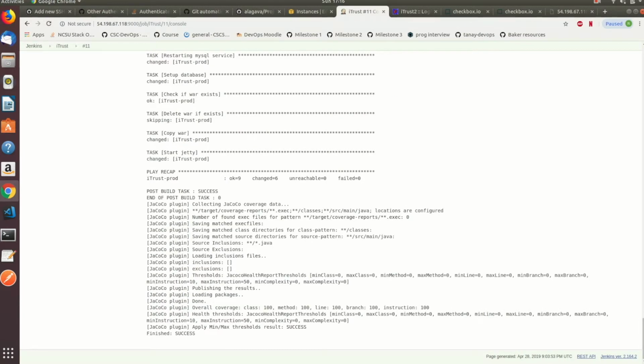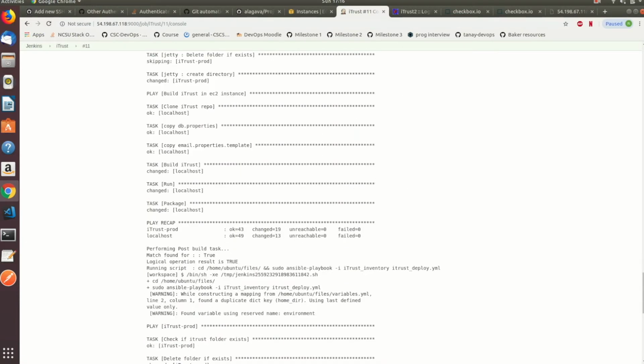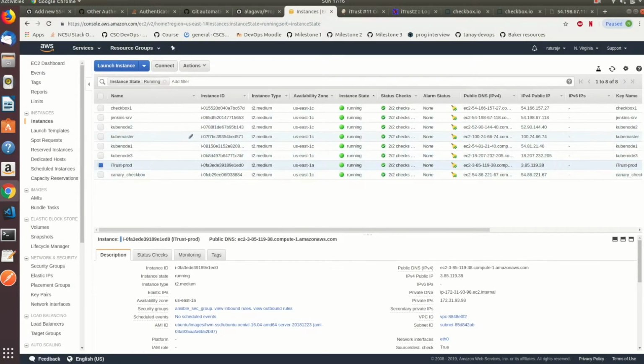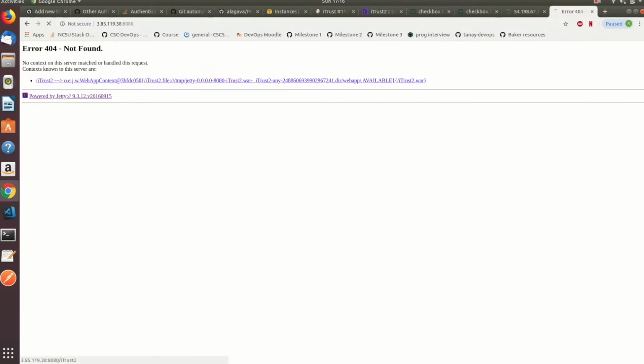Once iTrust is successfully built on the Jenkins server, it is deployed on the EC2 instance. As you can see, it has succeeded in the post build, and now all we gotta do is go to our AWS EC2 instance and check if it has been spawned. As you can see, iTrust prod has been spawned, and the production server will run the iTrust service, and we can type in the IP of the prod and check if it's working on the port 8080, which iTrust runs on.